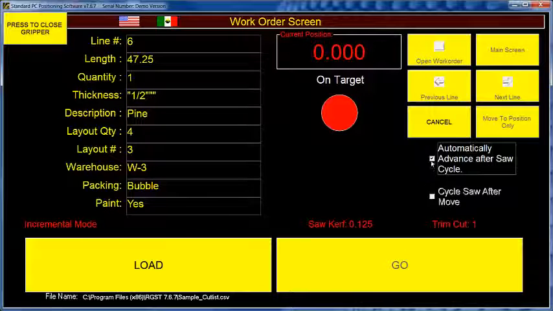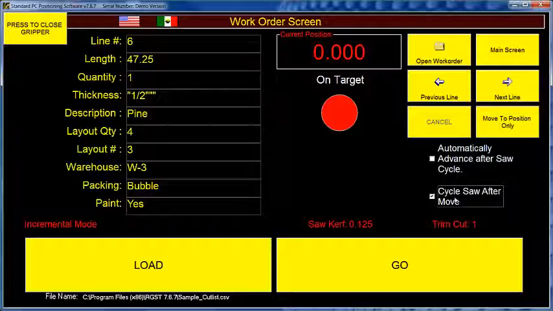we will advance to the next position after that cycle. Another thing you can do is if you get the auto cycle option, then it will automatically cycle the saw after the move. That is, like I said, if you get the auto cycle option. It has a valve for controlling the clamping and sawing. You can have that functionality with this checkbox if you buy those options.